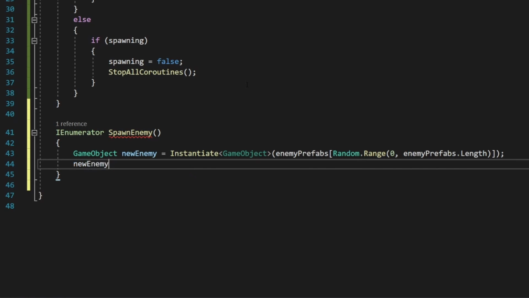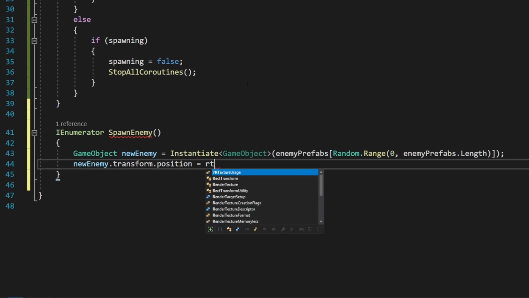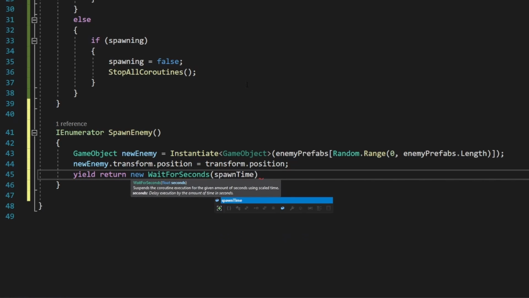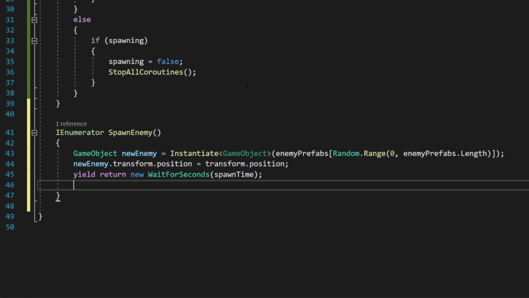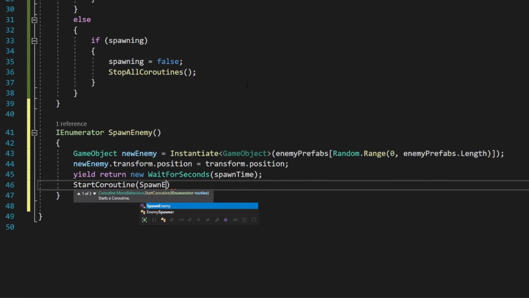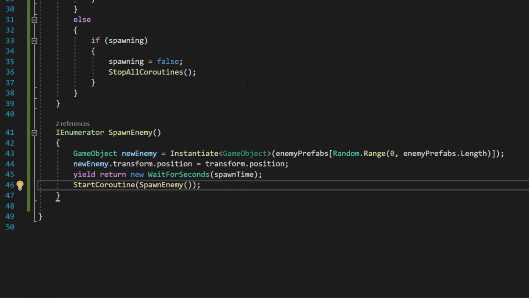We're going to set our new enemy's transform.position equal to our transform.position. And then we're going to yield return new WaitForSeconds spawnTime. So what that's going to do is basically tell our code in this coroutine to just pause for the total amount of time equal to our spawn time, and currently that's set to 10 seconds. So when it hits that line, it's going to pause for 10 seconds, and then it's going to start up a new coroutine, the same one. It's just going to loop itself over and over until we get to the stop all coroutines method.